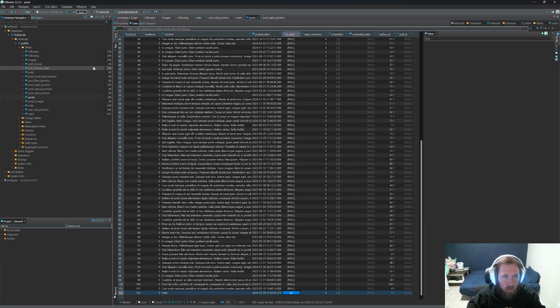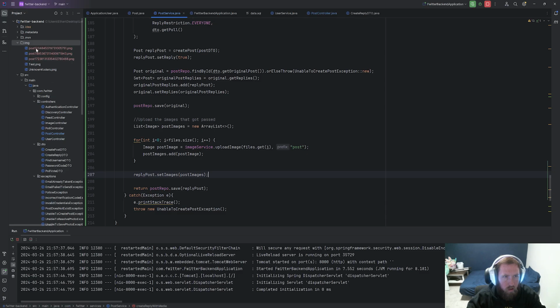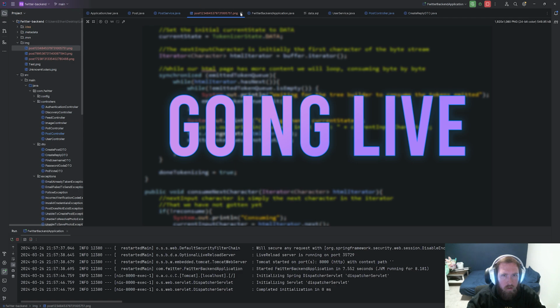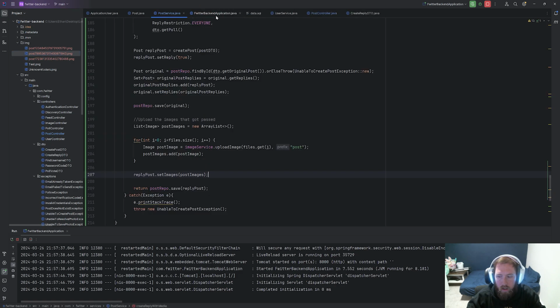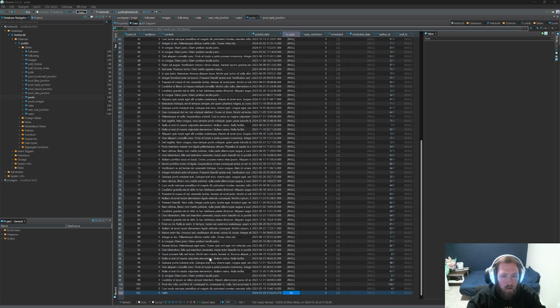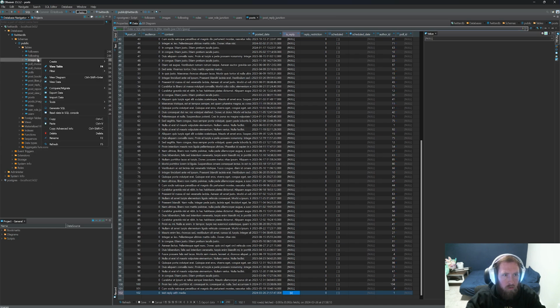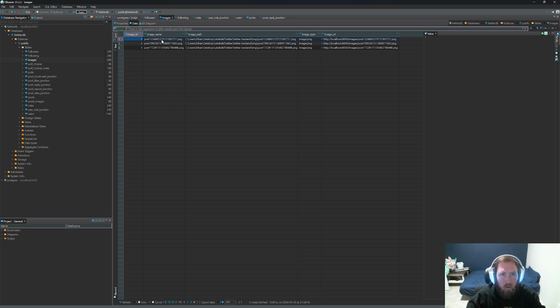So now I think if we actually come back into our IntelliJ, there we go. We have all the images. There's that image, there's that image, there's that image, and they show up in there. And then I'm guessing if we go ahead and refresh our post really quick. So we have these, and then inside of our images table, let's open up our images table. We have the post, the image path, and so on and so forth. Again, typically you'd probably do this with like an S3 bucket or something, but we're just going to put it on here.